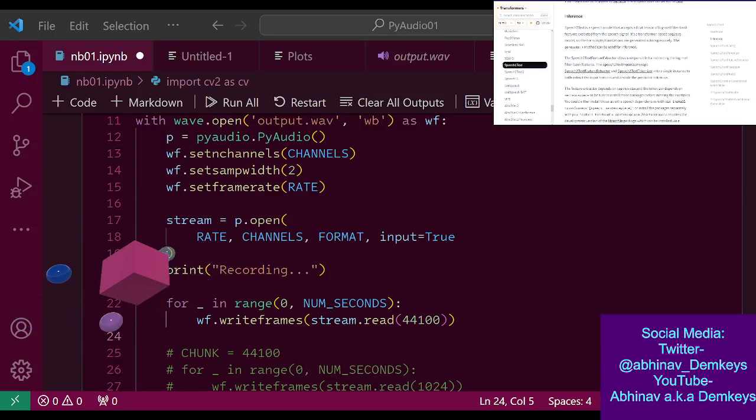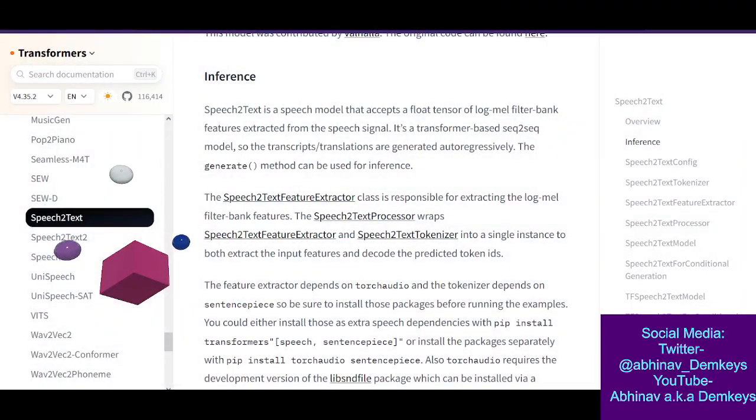Okay, welcome back. So, I'm gonna disable these two, enable this. Okay.